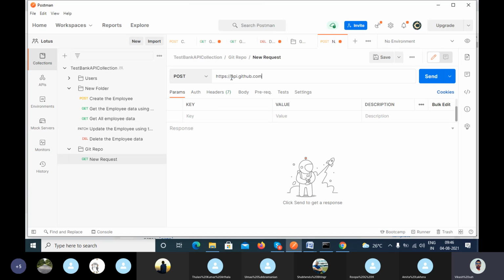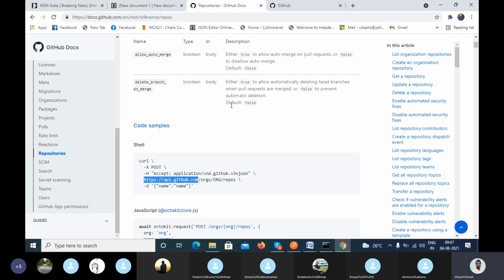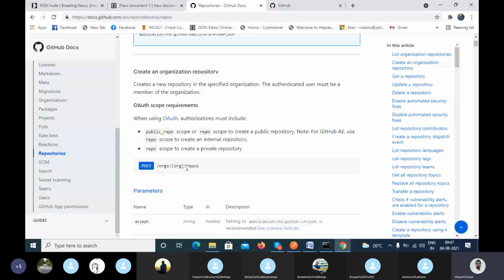In real time, generally you will not get it in the document. You have to get it from the developer. Now you can proceed further. What do I have to do? The next resource is orgs. Okay, orgs.